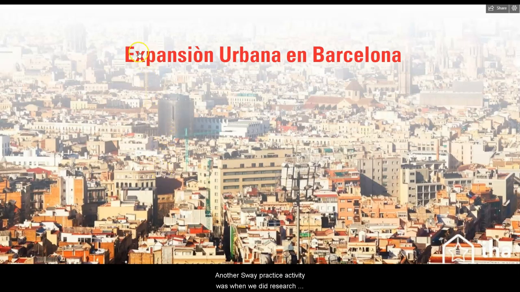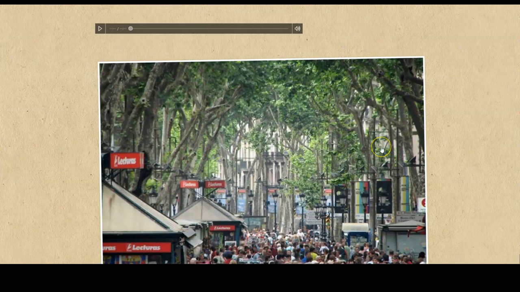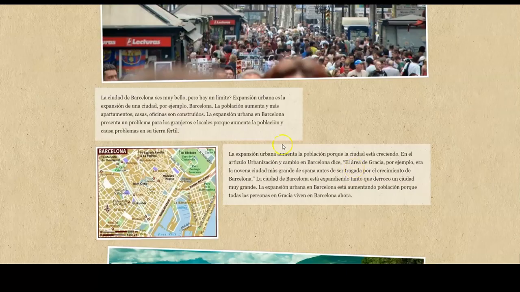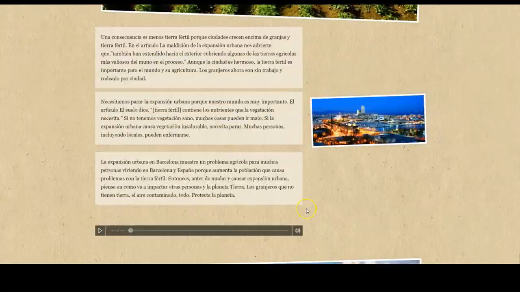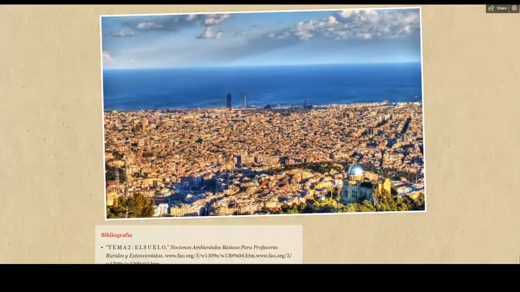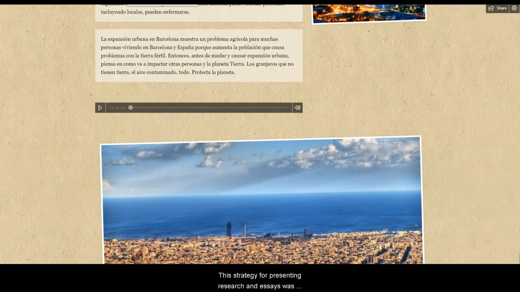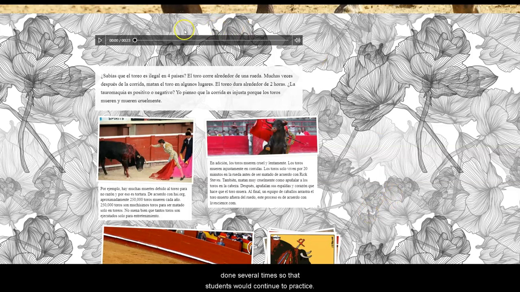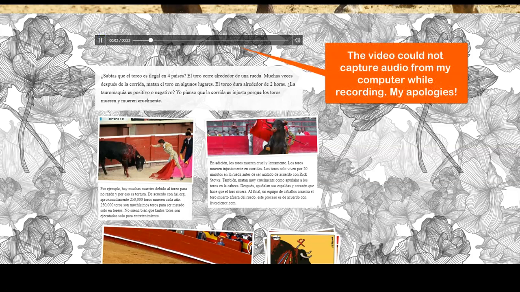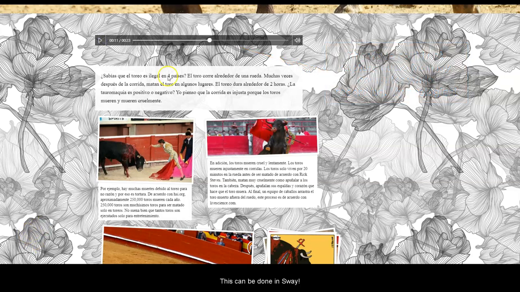Another Sway practice activity was that we did research projects and practice writing essays in Sway format. In this Sway, students added some of their own audio, images, and then their different paragraphs. This strategy for presenting research and essays was done several times so that students would continue to practice. In this example, students also used audio. This can be done in Sway.